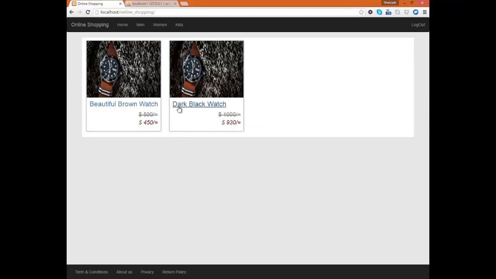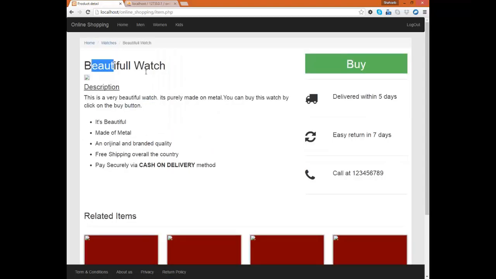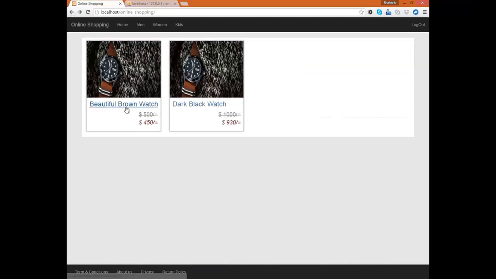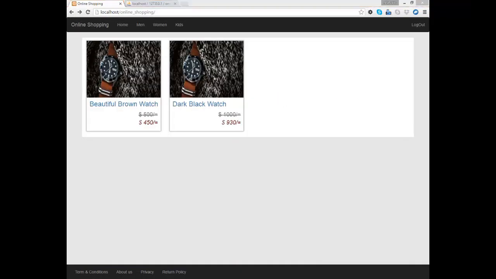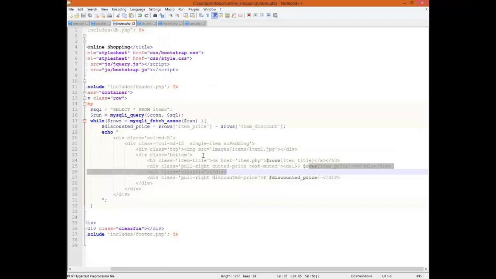But the second issue is if I just click on dark black watch here, beautiful watch, go back, when I just click on beautiful watch here, what I'm getting, the beautiful watch. This is not a good thing because we're just directly going to the item.php. So now go back, we have to make something to identify that we just don't want to go only to the item.php. In fact, the item.php is nothing until we add the variables, the GET variables.